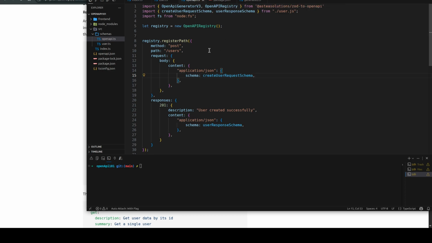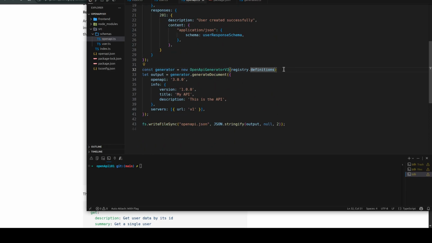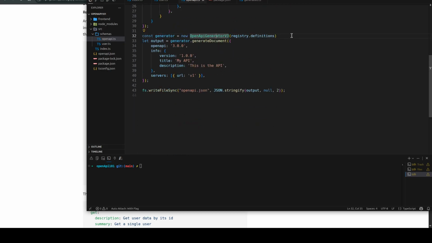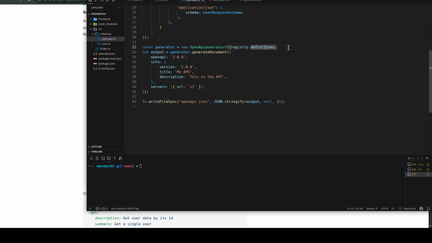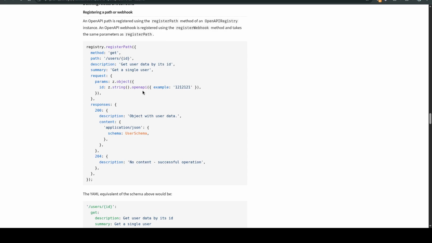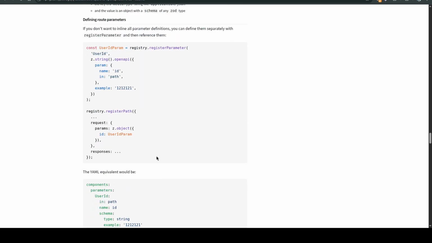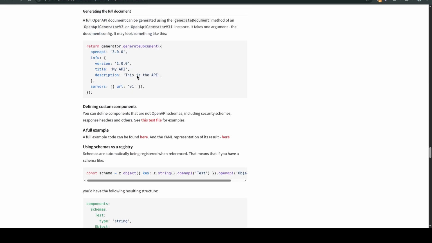Now, after we register our paths like this, we are ready to generate our docs. So we need to import OpenAPI generator. Here we imported OpenAPI generator. We create a new instance and we pass our definitions, which is basically everything that we registered inside this registry. We pass everything that we registered, and this is just some boilerplate. You can find it here somewhere. I think it's here. Yeah, it's here.